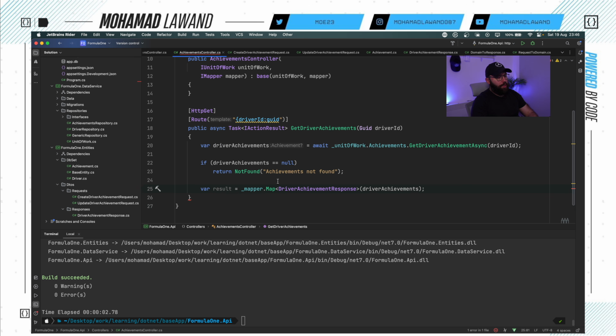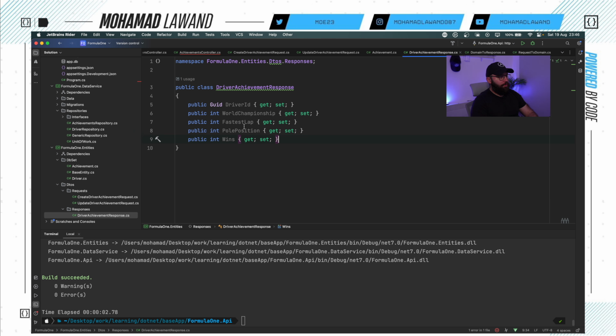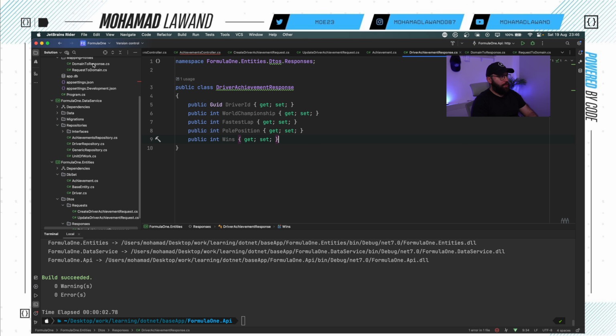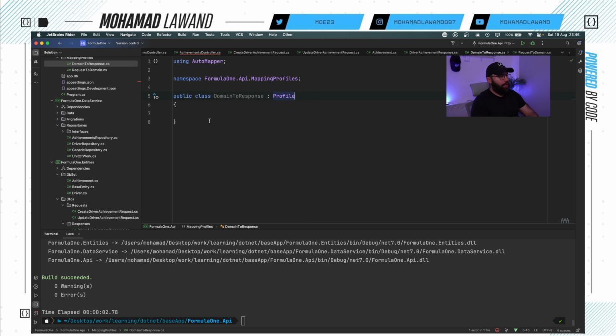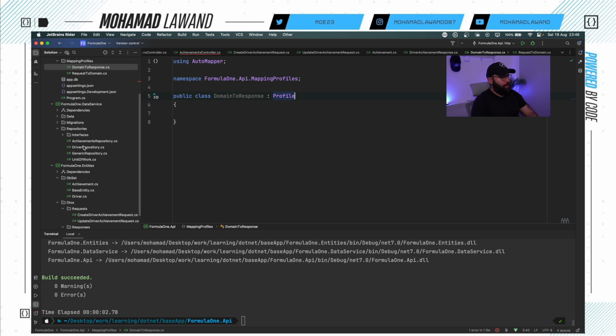So what we're doing here is basically we are calling the AutoMapper. I'm telling it to map everything from the achievements. We can see it's achievement to the object DTO that I have. I just realized that we did not fill in the profile for the response, which we'll have to do right now because it's going to be domain to response. We'll do it right now after we finish this controller.